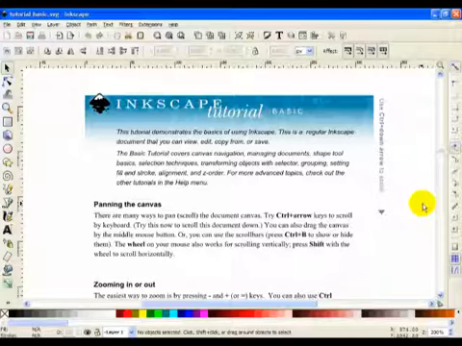Anybody bring a laptop with it tonight? Nobody? Okay. But I don't have Inkscape on. Okay, download it.